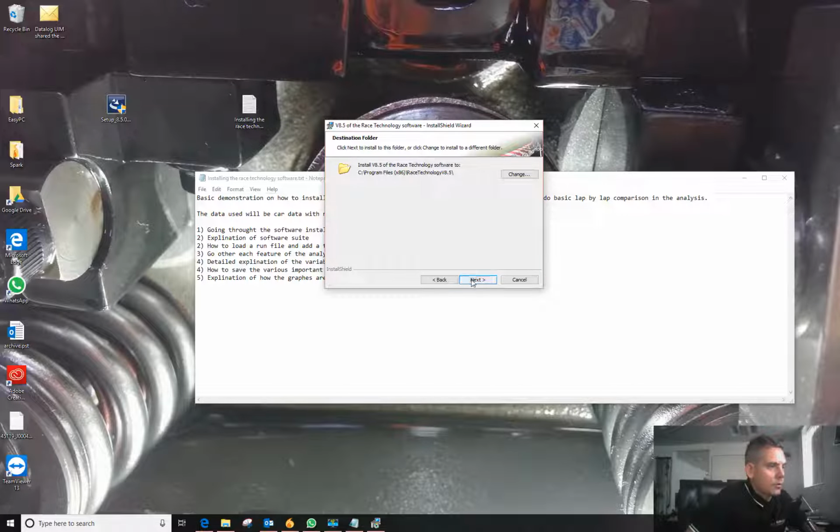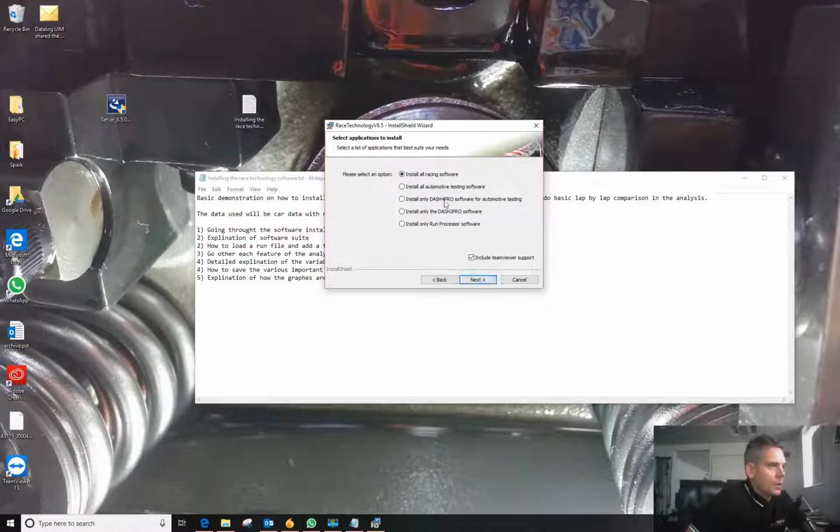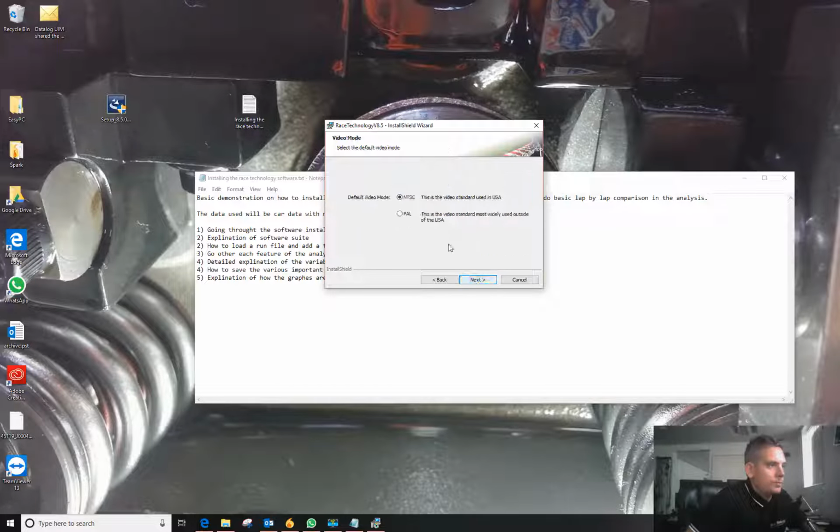So if you do have a separate drive you want the files to be stored, this is where you change it. In this case we're going to be doing the racing software, but if it's an automotive testing application using our high-end kit, then it's this option. If you're using a video 4, this is for the video format. If you're in the USA it's NTSC, if you're out of the USA it's the PAL.